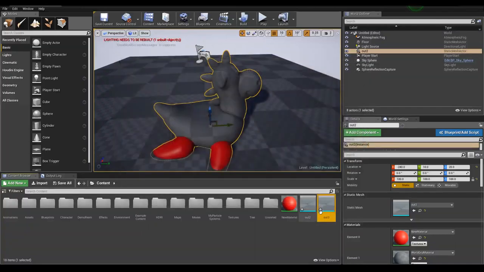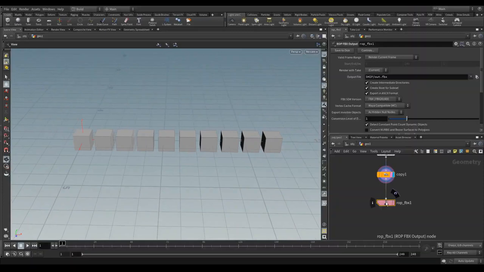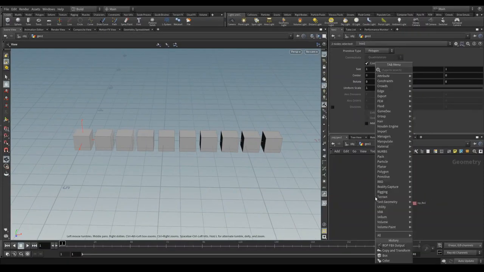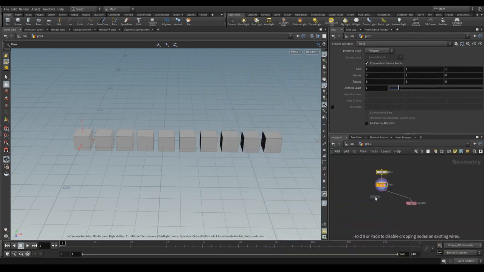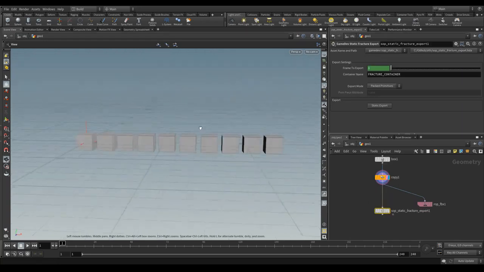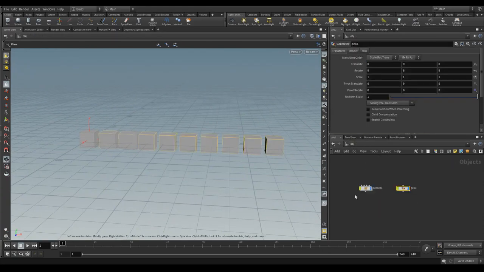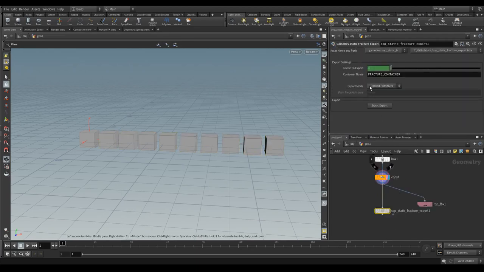Let's see. Okay, this is done. So what we'll do is break these up into separate objects. And for that, we can use the static fracture export node. We just drop this node down and plug it in our geometry in SOP land, and then we'll see this interface here. We can say which frame we want to export, which container name we want. So that is going to be the name of the subnet it is going to generate for us. And export mode, packed primitives, or piece attribute.